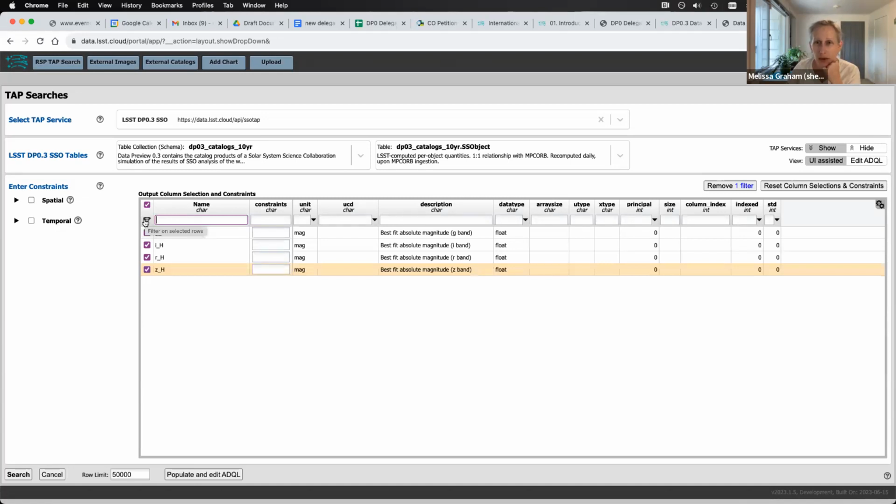Is there a way in the portal you can save your configuration so you don't have to do that anytime? There is not exactly, it will stay like this until you remove it, but the actual better way if you want to repeat queries is to use ADQL. And I'm going to show you that now as well.